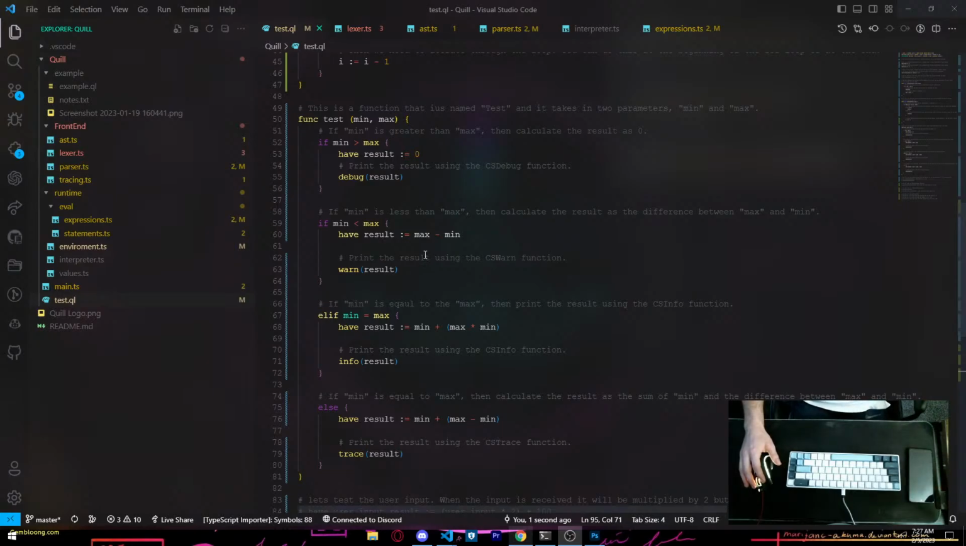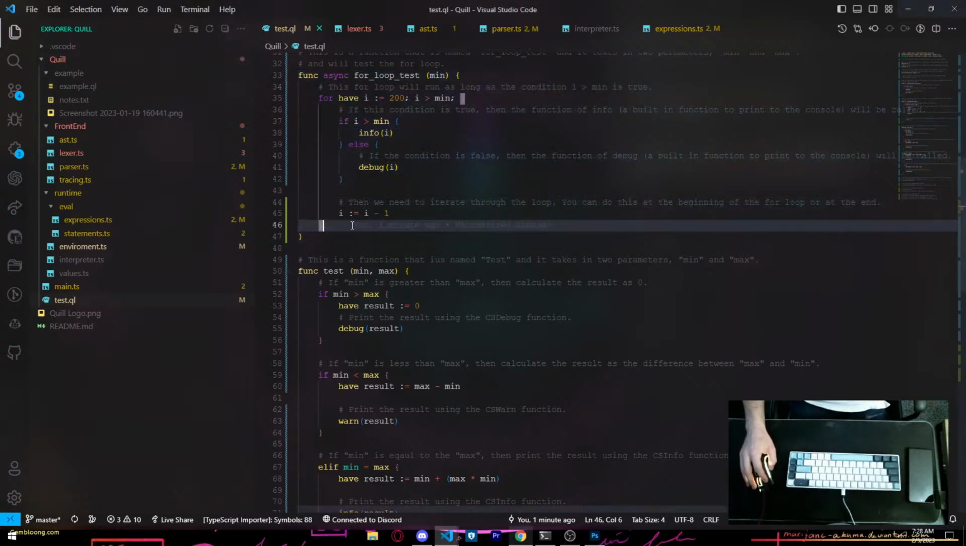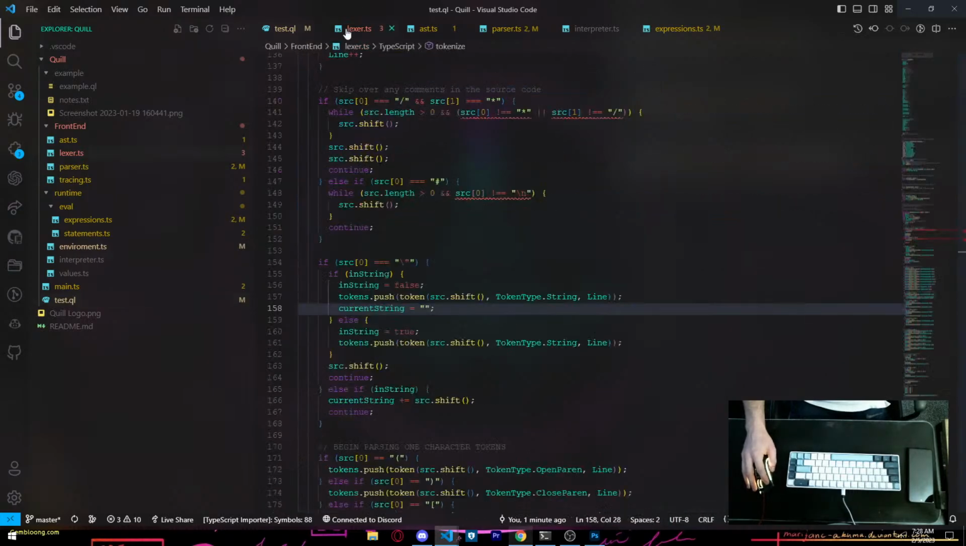So the way I'm doing it is I'm using TypeScript as the back end / front end of the language for itself. The basic way that you have to write a language is first you need to lex all of the words, right? So everything in here is being tokenized, and that's where your lexer comes in. Your lexer will tokenize everything.